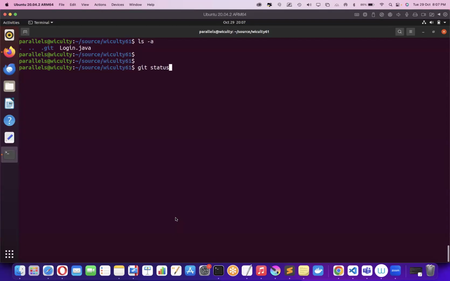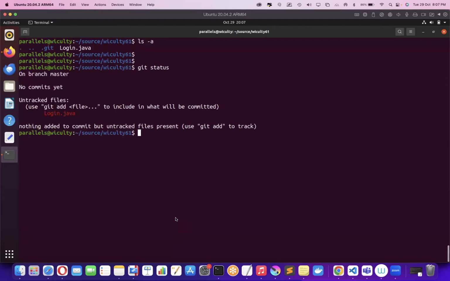Let's see. I run a command called git status. It says no commits yet. We know there are no commits. It says untracked file. login.java is an untracked file. Why does it say untracked file?